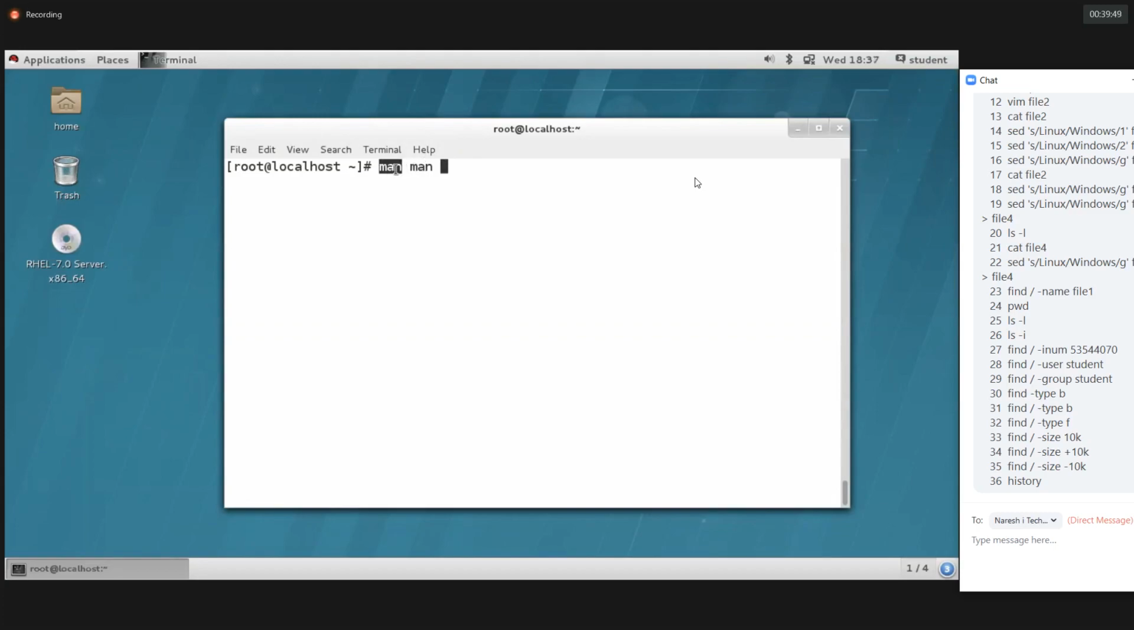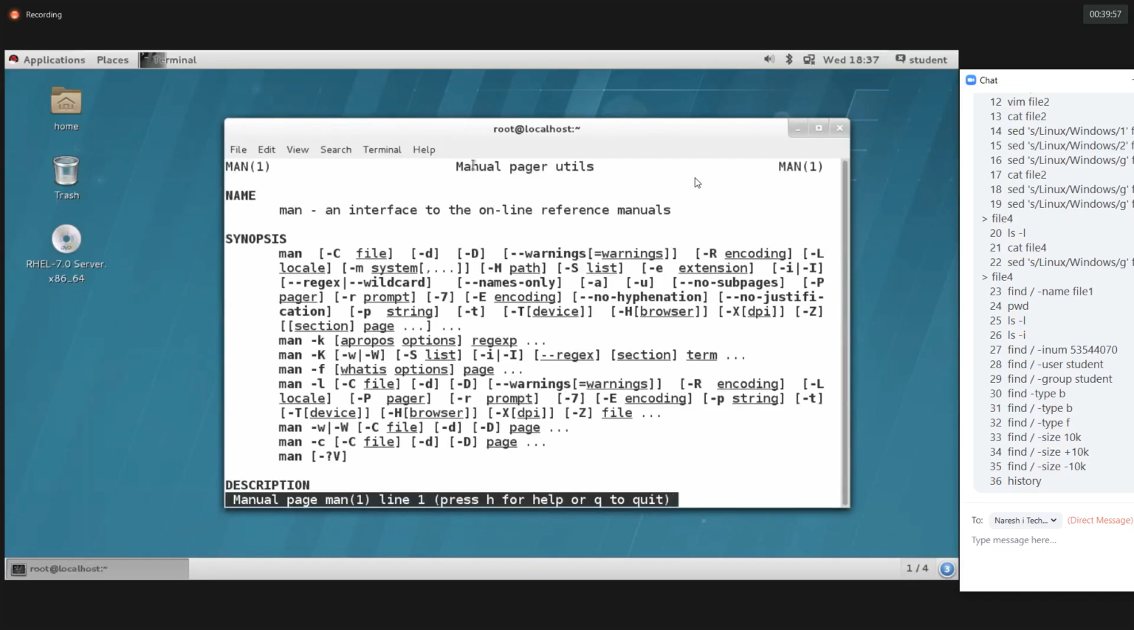I'm going to execute the man command because I need to know the details related to man commands. That's why I gave man space man, then hit enter. See here. What is the use of man? Man is an interface to the online reference manuals. No need to search the details or the syntax of a particular command on the internet. You can get the details from our operating system itself.